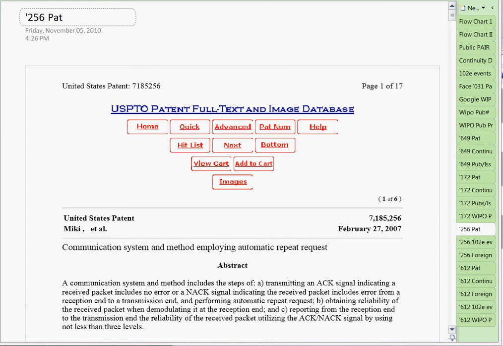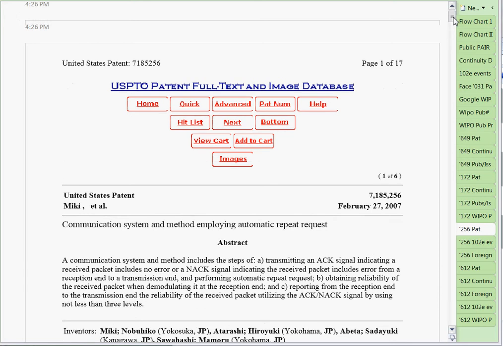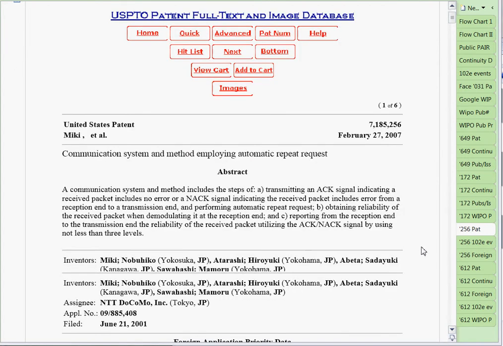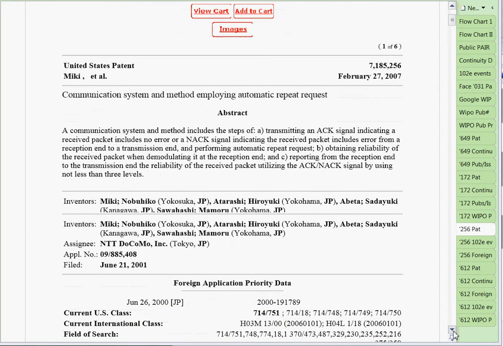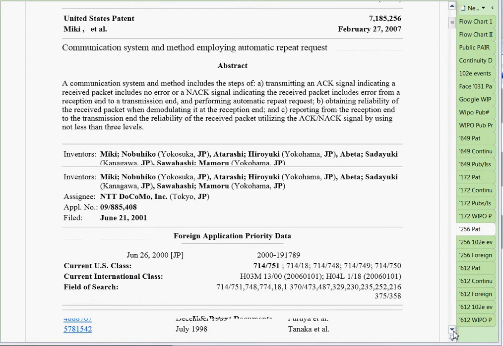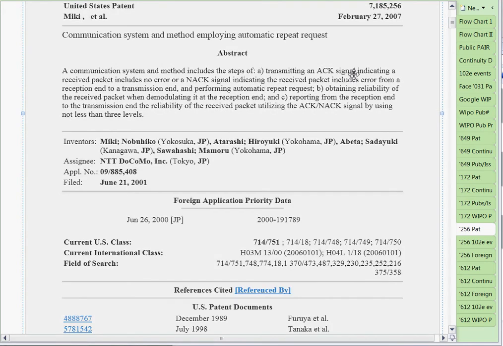We're discussing the 102E flowcharts, and we're now discussing the 256 patent that you would like to use as a reference. We're wondering if we can use it as a 102E date. We look down and we find that, let it refresh here, there it goes.